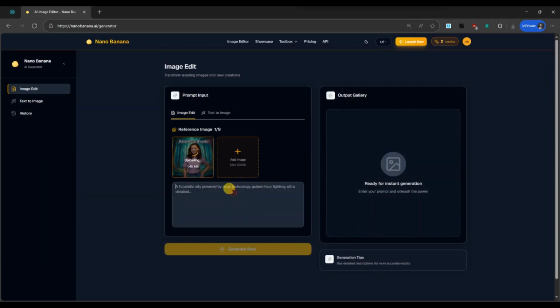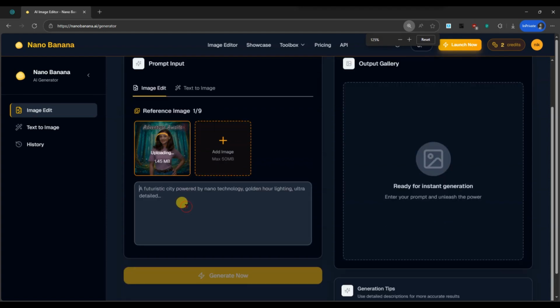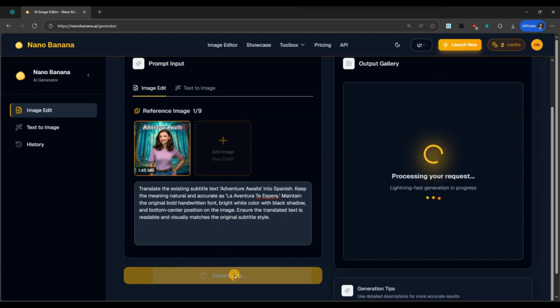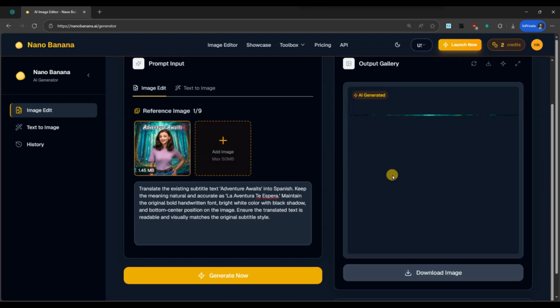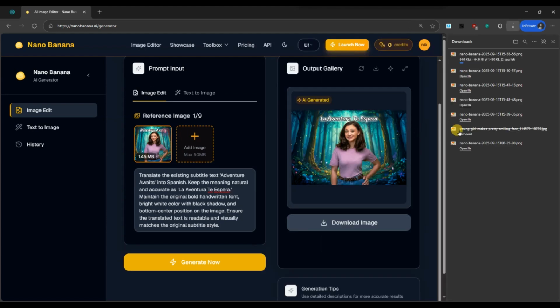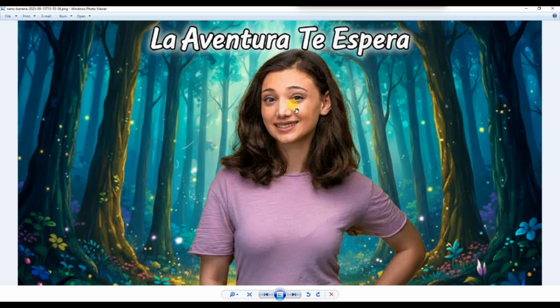Once your prompt is ready, click on the Generate Now button. After the AI processes your request, your output image with the translated subtitle will appear. Download the image and you can then use it in your video or share it directly. Now you know how to translate subtitles using NanoBanana.ai.